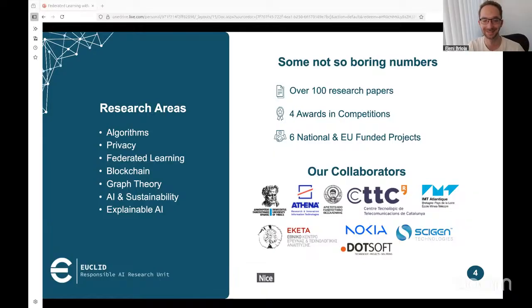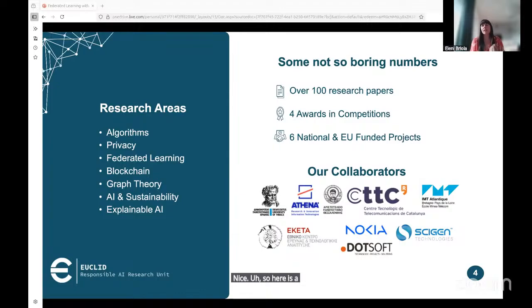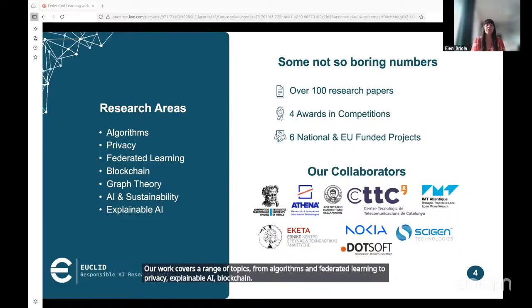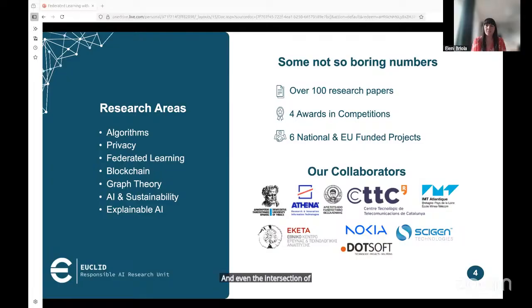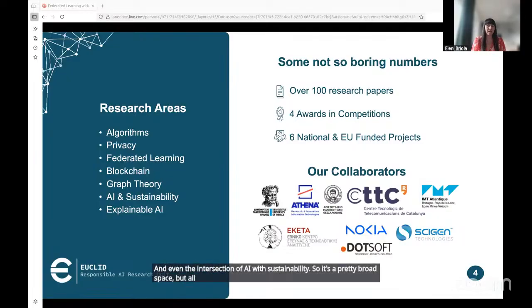Nice. So here is a quick look at what we do as a research unit. Our work covers a range of topics, from algorithms and federated learning to privacy, explainable AI, blockchain, and even the intersection of AI with sustainability. So it's a pretty broad space, but all with a responsible AI focus.